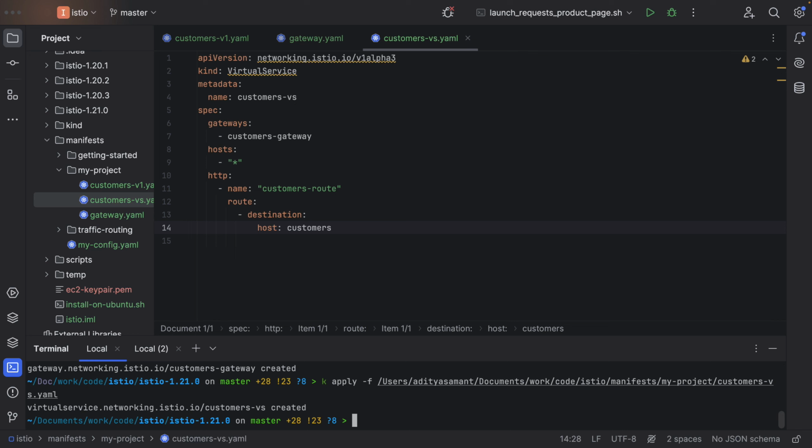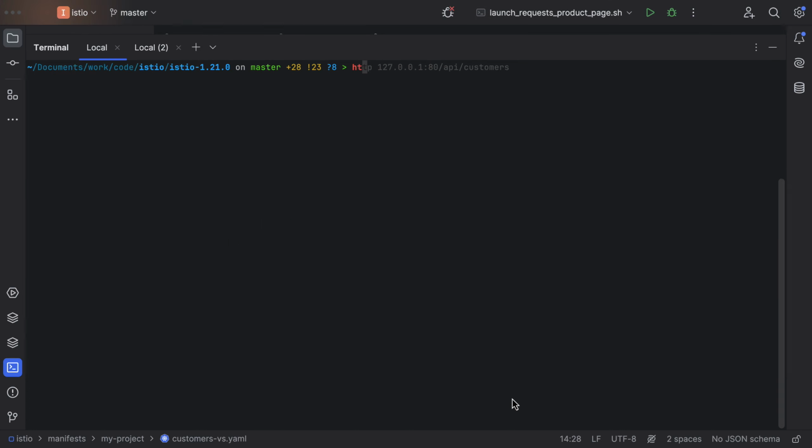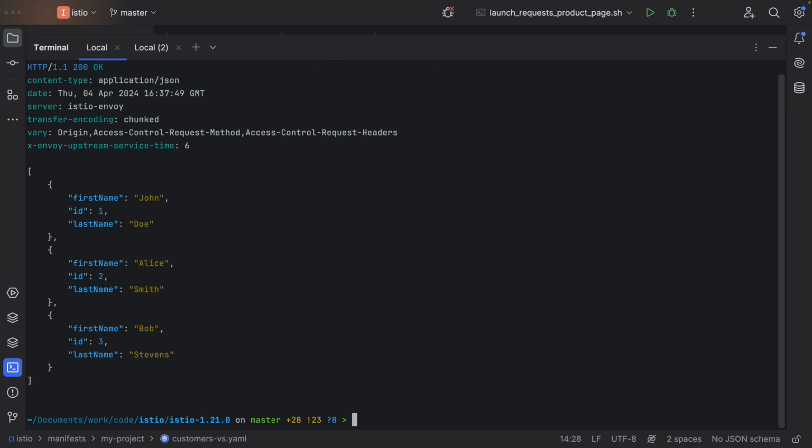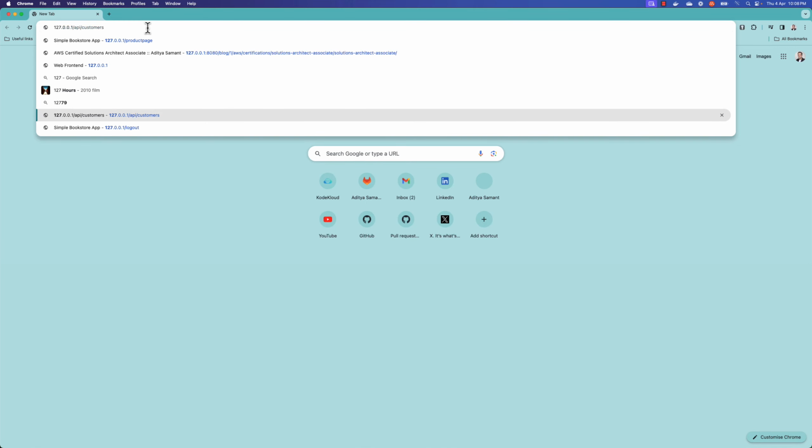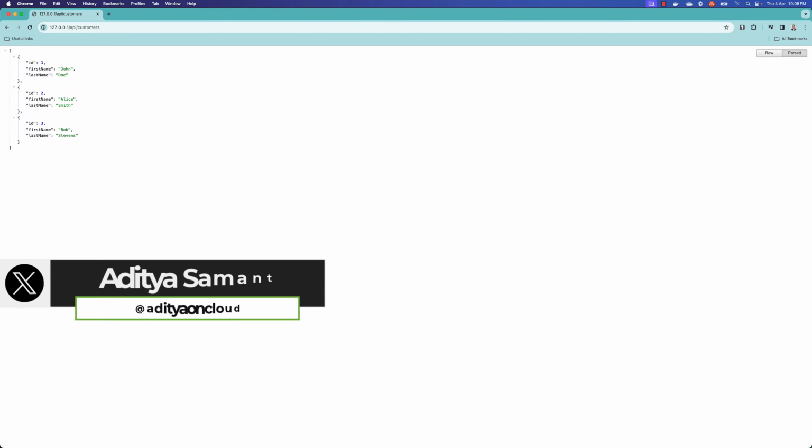Let's try to access the application through the external IP of the Istio Ingress Gateway Load Balancer service on port 80. To make the request, I will use the httpie utility. And there you have it. You managed to invoke the application from outside the service mesh. Let's try the same through the browser. And sure enough, it works. Well, this was a simple scenario to get you started with Istio's traffic management. I hope you liked it and I will see you in the next course.